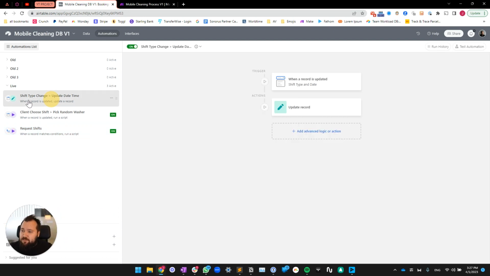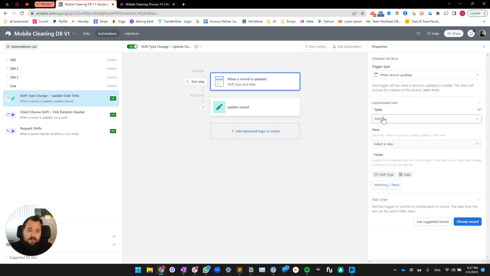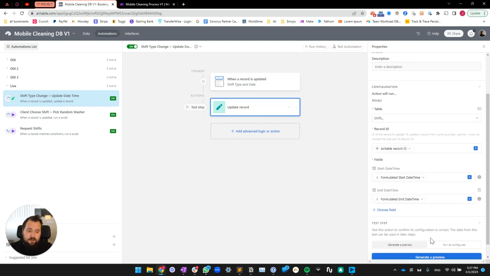So first of all, shift type change, update date time. This is an automation that runs on the shifts table that essentially, once there is a change of shift type or date, it will update that record with the start date time and end time of that record with the formulated start time and end time of that record.